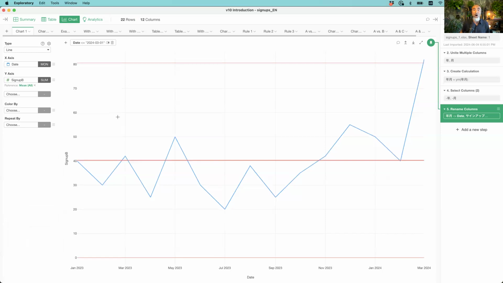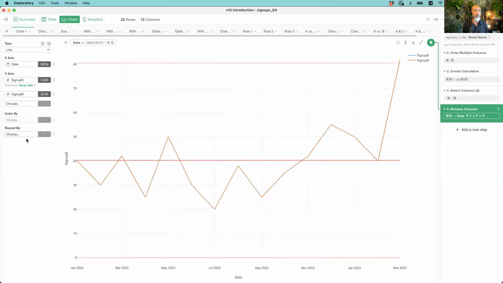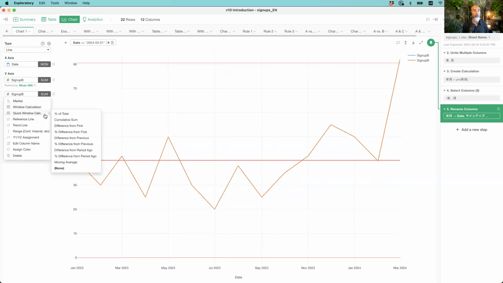How about the MR part of the XmR chart? Well, you can actually create it here. So let's add another y-axis. I'm going to select the same variable, again, sign up, but this time I want to create the moving range. So the calculation between two data points, right? Like a difference from the previous period. So from the menu, I'm going to select, under the quick window calculation, difference from previous.